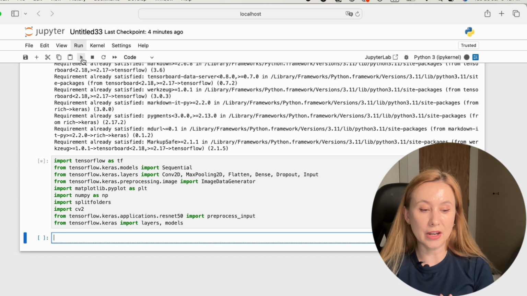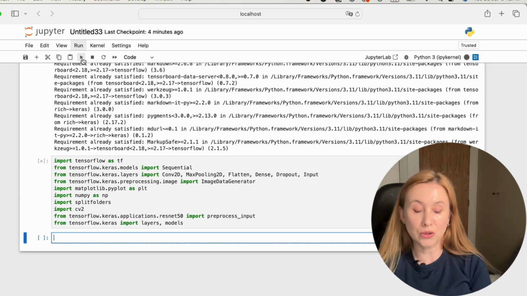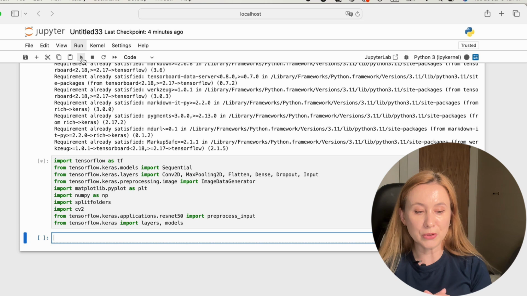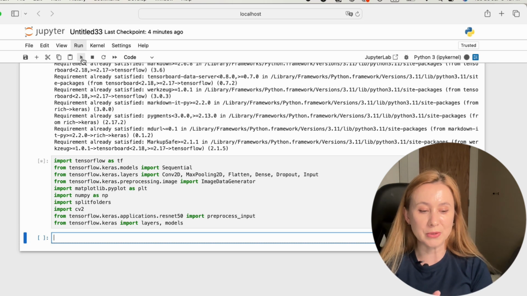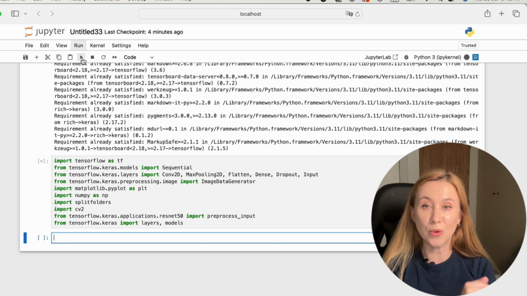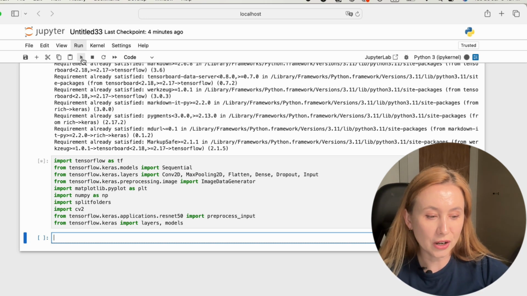Matplotlib and numpy for data visualization and some numerical operations. Split folders and OpenCV for data organization and image processing. We needed to access our files. Preprocess_input for preprocessing input data to match the format expected by our model, and the model will be ResNet50. Now we imported all our libraries.